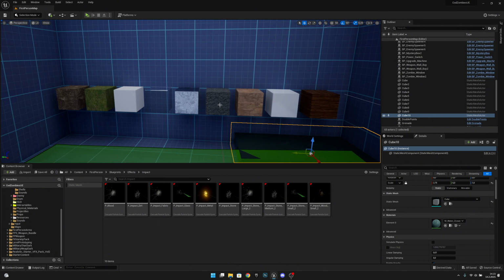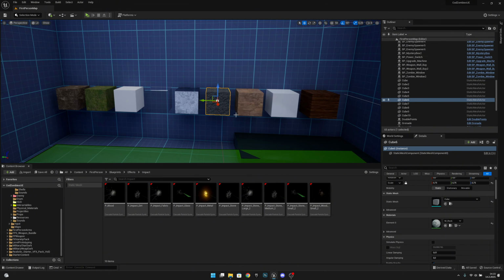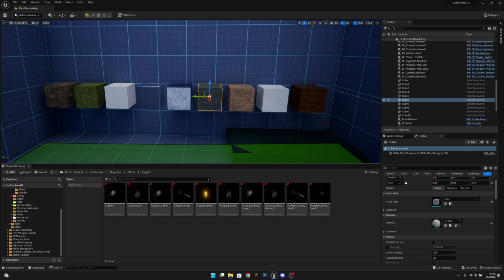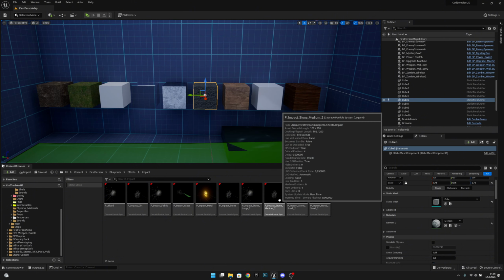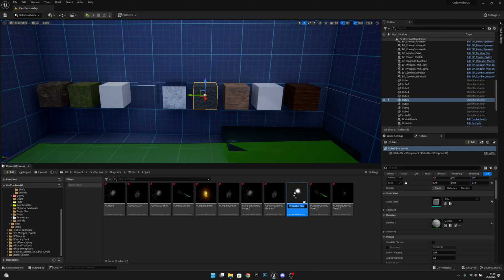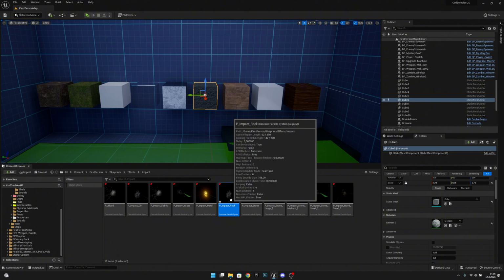So the 6th one will be the rock. So let's create the emitter for that. We want to go to the P impact stone medium 2 and we want to duplicate it. Now let's call this P impact stone, not strong, stone, like that. No, I'm stupid. Rock. Okay, let's open it.